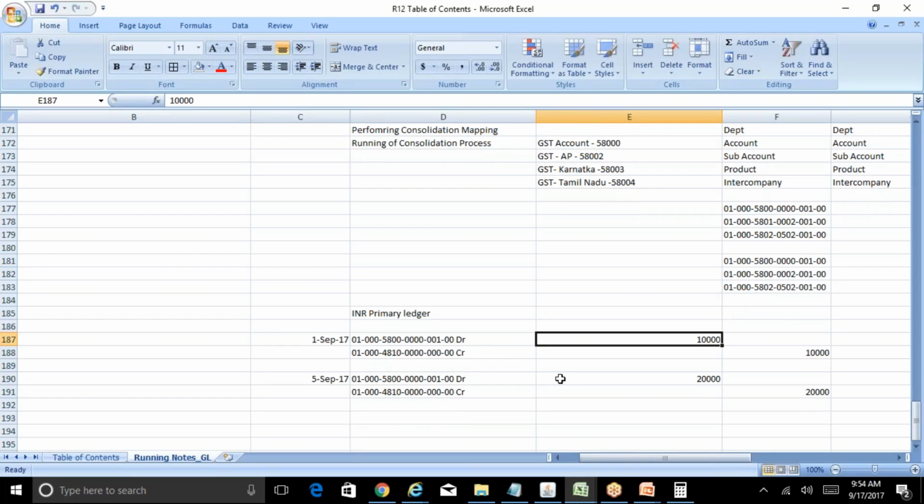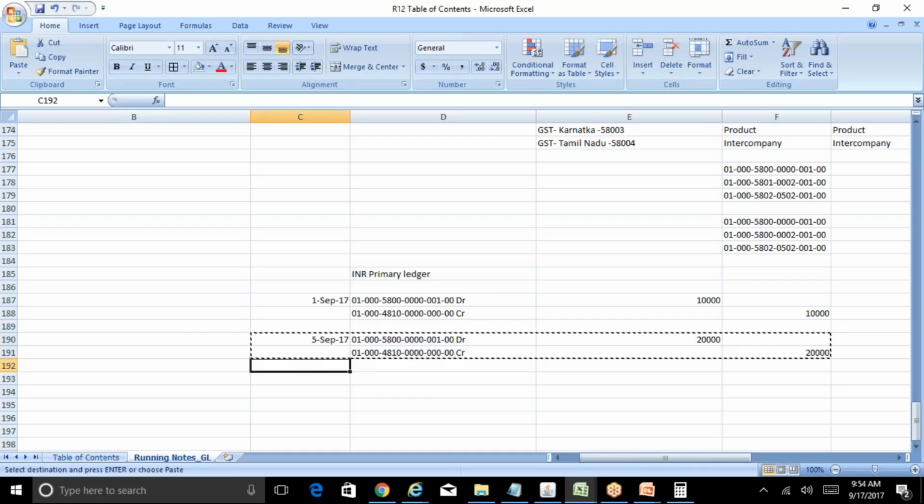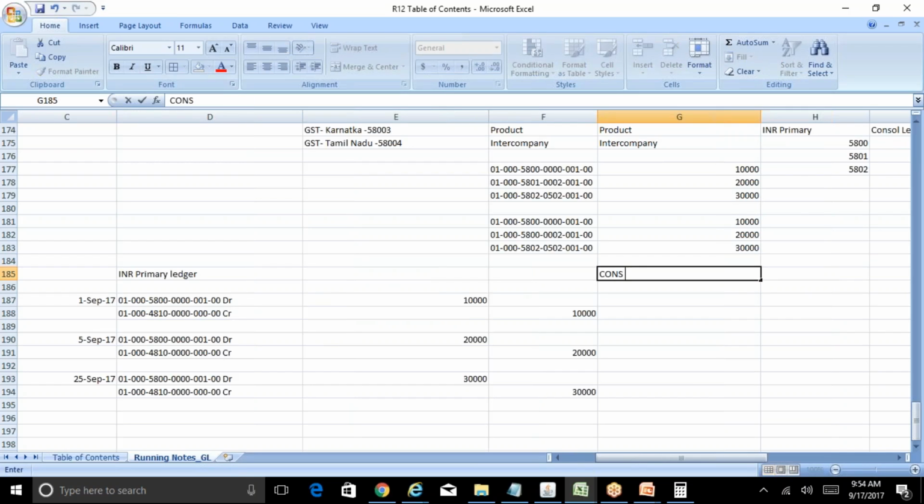So maybe on 1st of September you paid rent of say $1,000. Again on 5th of September you paid a rent of say another $20,000. It could be arrears or it could be some extra rent or whatever it is. Okay, and again on say 25th of September you again paid rent with say 30,000. Okay, this is INR primary ledger and this is consolidation ledger.